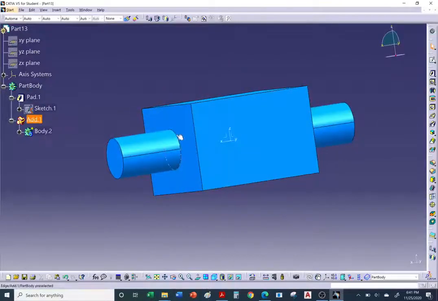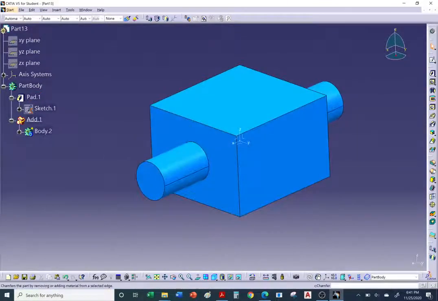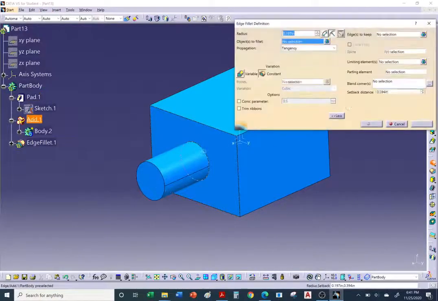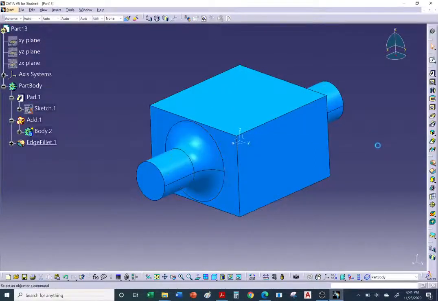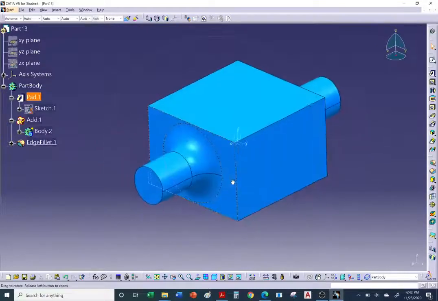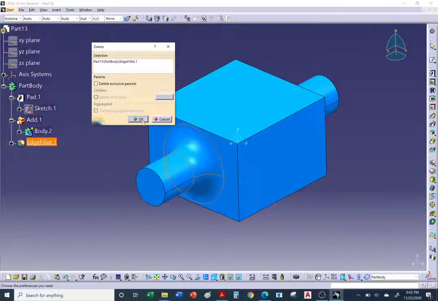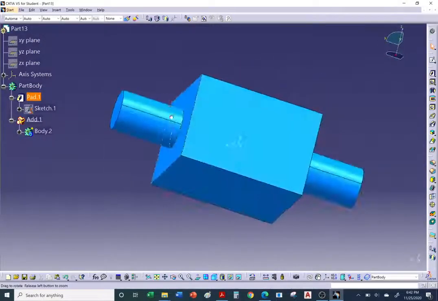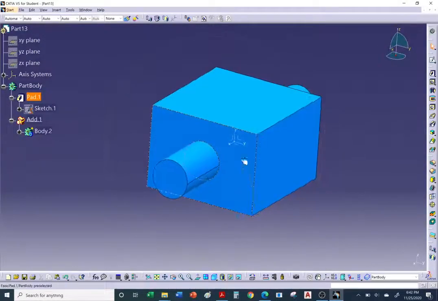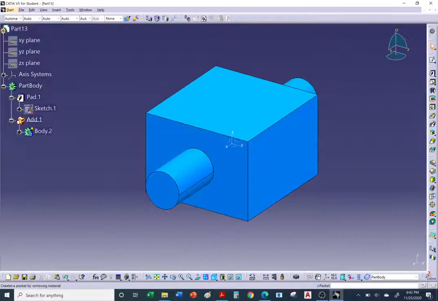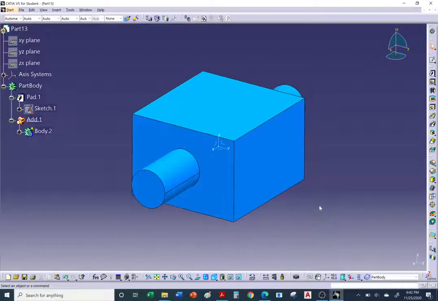You can see now we have an edge here that we can, if we want, add a fillet on, for example. So I can add a fillet on that edge here. So you can see we can add a fillet. Go ahead and delete it. Okay, so this is the old school way. This is before we had pocket and hold command. This is the old school way of doing booleans.